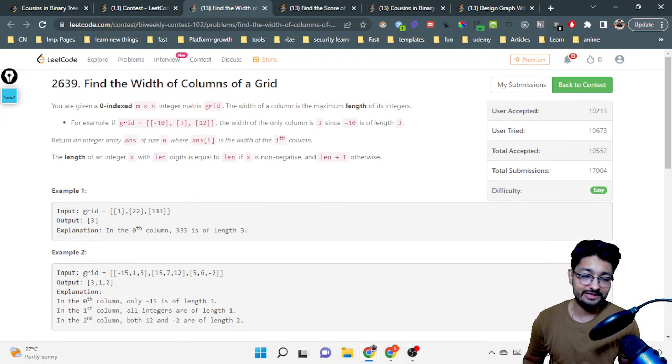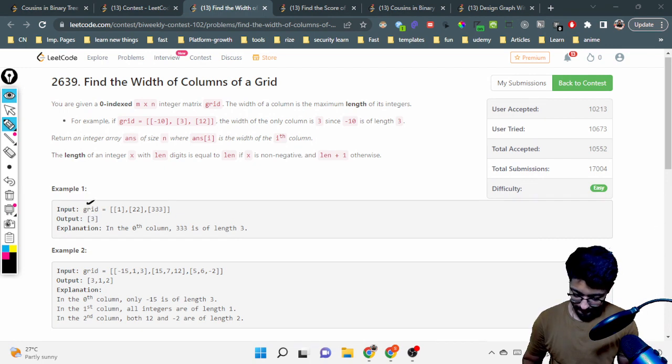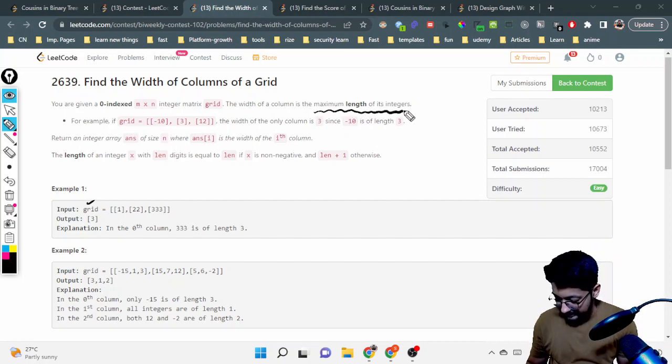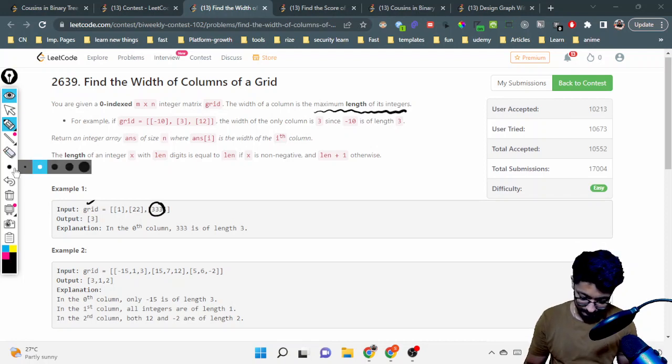The problem statement goes like this: you are given a zero-indexed m by n integer matrix named grid, as you can see in the input. Now the width of a column is the maximum length of its integers. Focus here: the maximum length of the integer. What is the length of an integer? The length is like this: if it has 3 digits, that is the length. Don't worry, we'll take some examples as well.